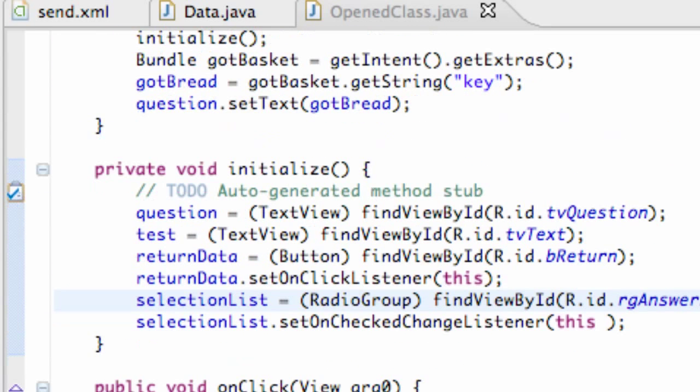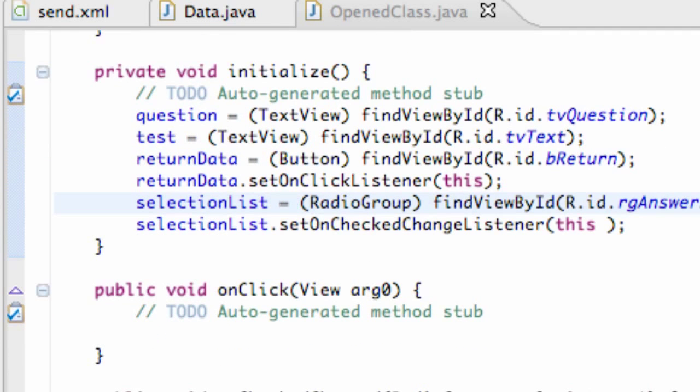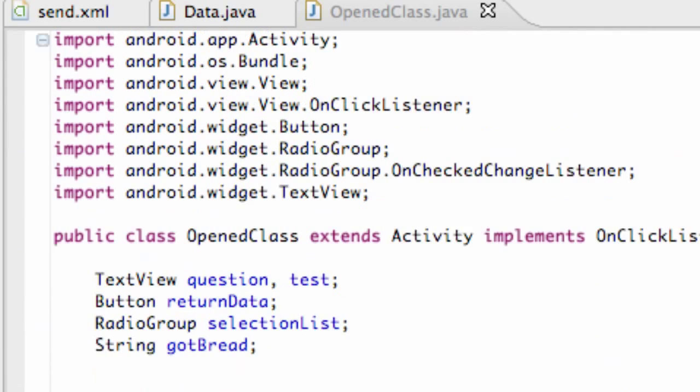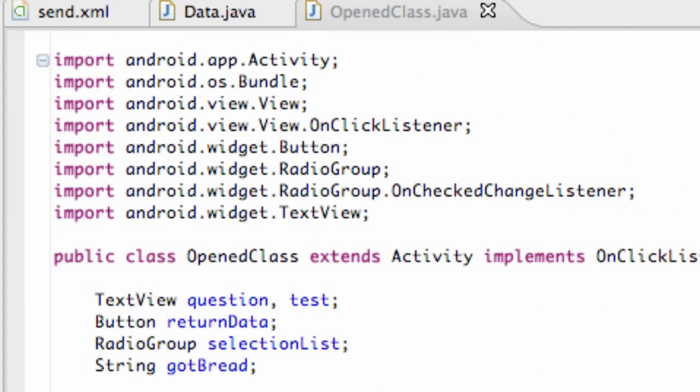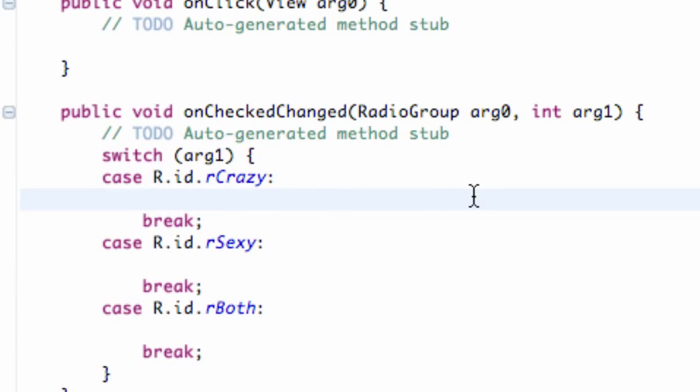What we're going to do in this tutorial is work within our open class, and also our data class as well, kind of get the basic setup for our start intent for result for the most part, or start activity for result. So what we're going to do basically first is set up these radio buttons to do something.